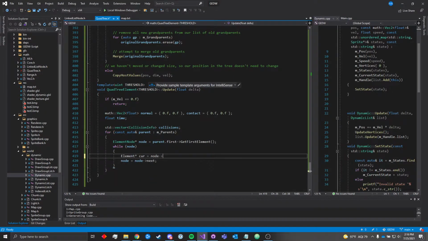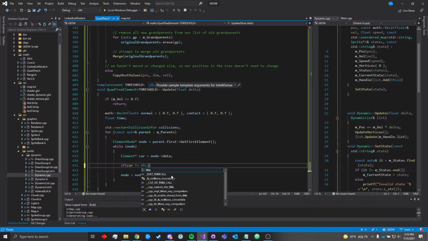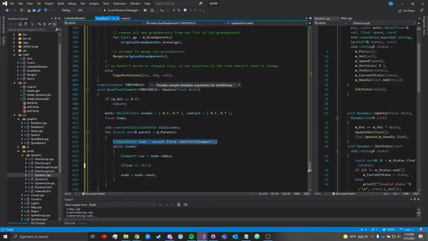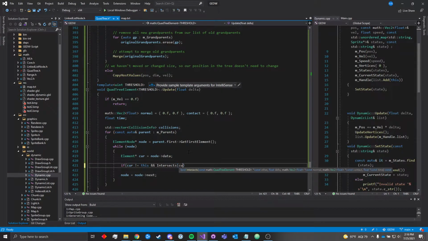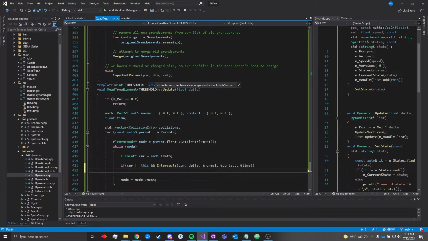So just for convenience, I'll go ahead and sort of extract the actual element from the current element node. And then the first thing is we need to make sure that we're not checking against ourselves, because obviously, if a node contains us, then we will be somewhere in this element node, like linked list. So we need to make sure we're not checking against ourselves. And then the second thing, obviously, is we need to make sure we're actually intersecting. Intersects is also a virtual method that we will have to actually define in a derived class of the element. But for now, just assume that it works.